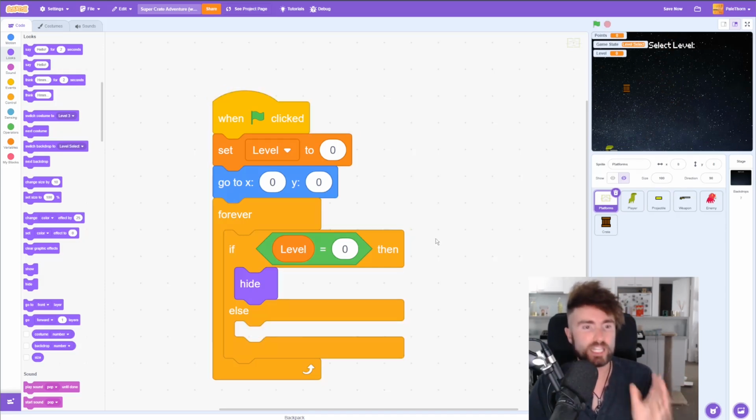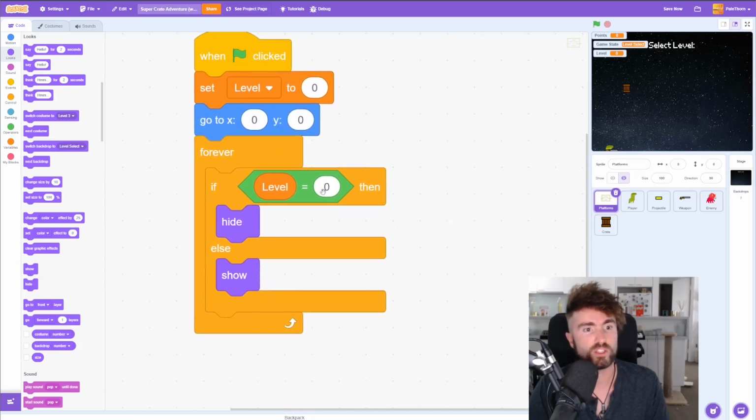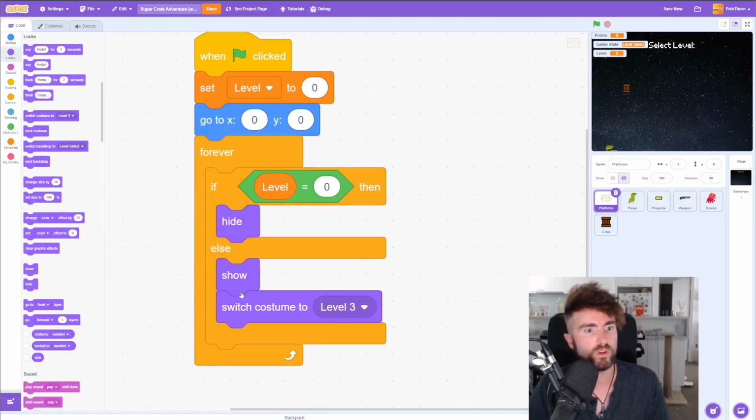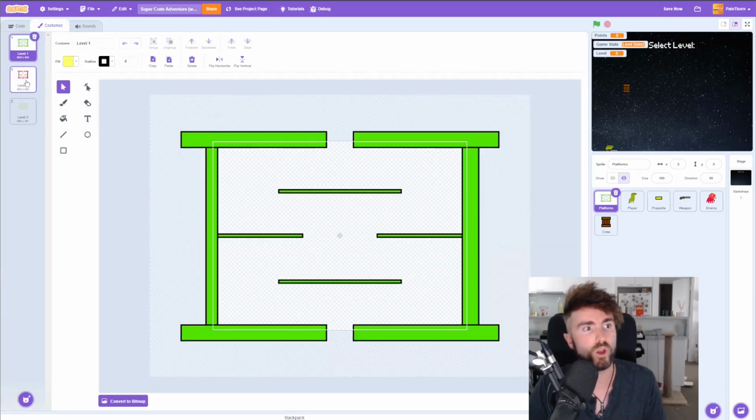Then, once we have selected a level, we want to make sure that the platforms switch to the correct costume. So first of all, we need to make sure that we show, put that underneath the else. So if the level is not 0, we're going to show, and then we're going to switch our costume to whatever the level variable says. So let's go to variables and get out level, and now once we switch this level variable to 1, 2, or 3, we should switch the costume to costume 1, 2, or 3.